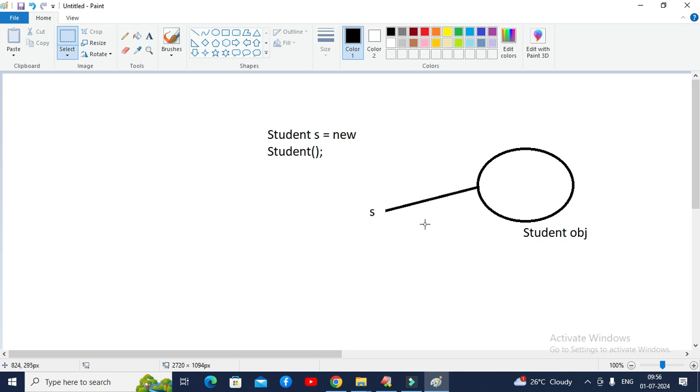Yeah, while this line of code is executed at runtime by the JVM, the JVM will create one student object, and to hold this object, whatever variable name you have used right here, this S represents the variable name here. That S variable will point to this one. One second.